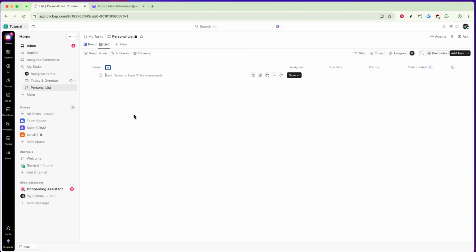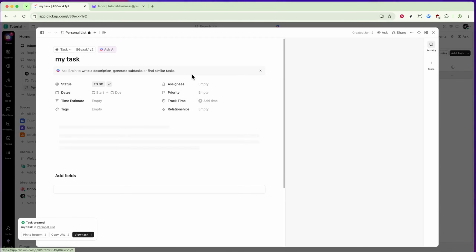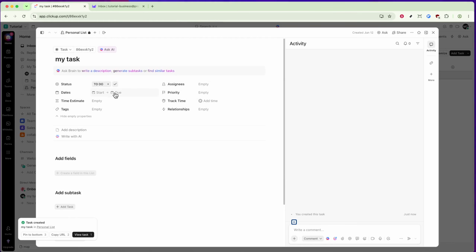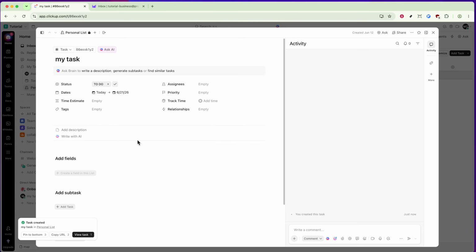Now that you're inside your personal list, it's time to start adding tasks. You can do this by typing directly into the list. Simply click in the empty space provided and start typing the name or description of your task. It's that easy. After you've added a task, you can customize it to fit your needs. Set a due date by selecting a date from the calendar. Add notes to include any important details, or attach files if there are any resources you need to complete the task. This flexibility makes the personal list a powerful tool for managing your individual workload.